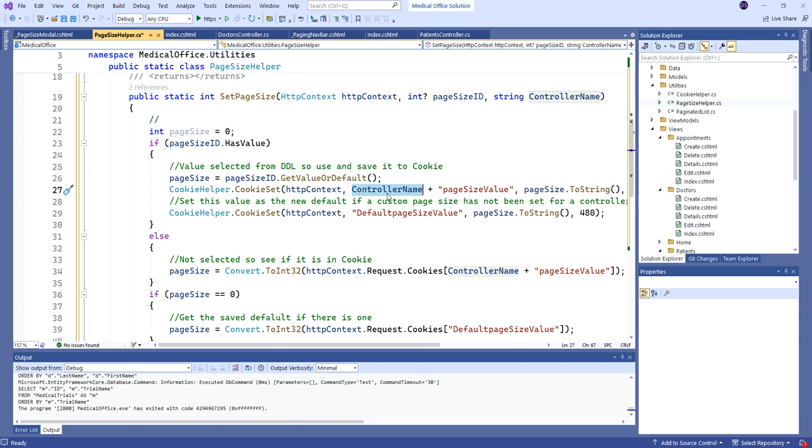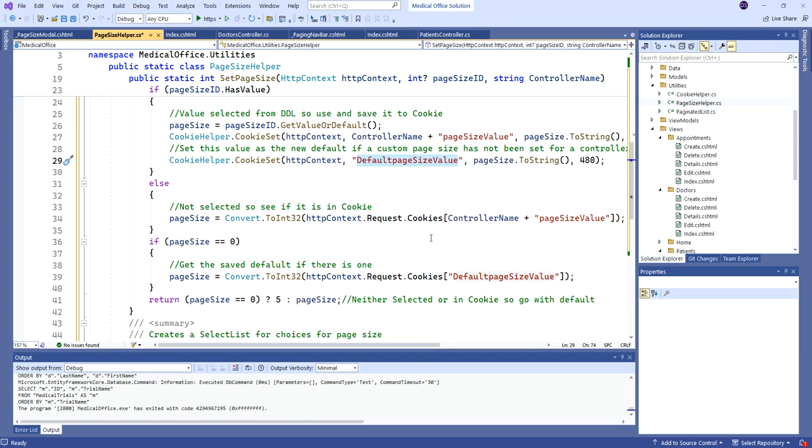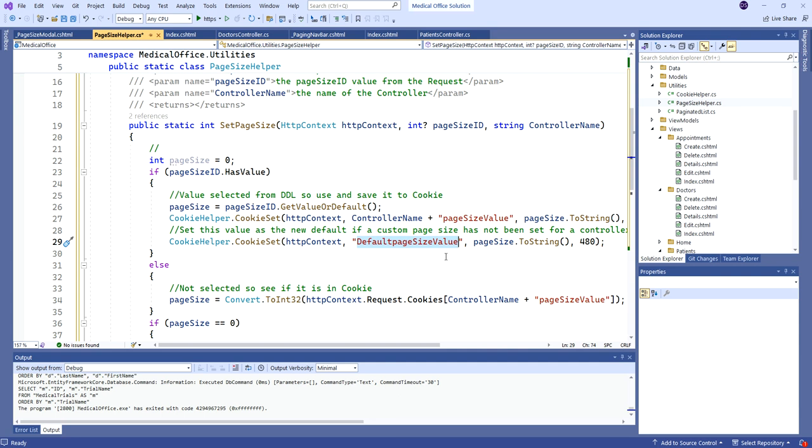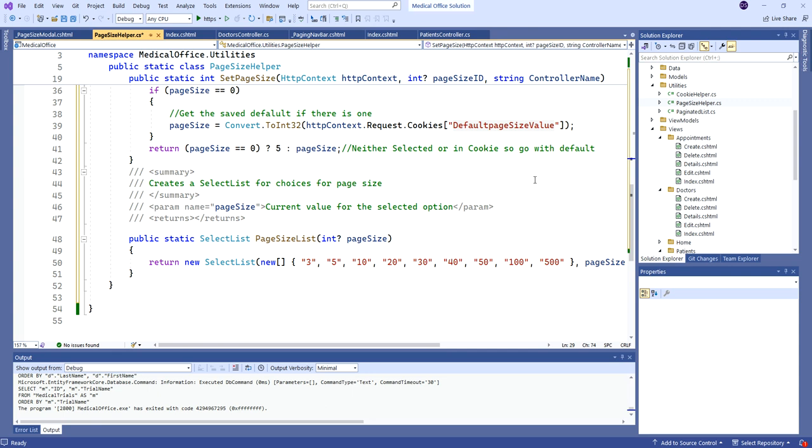Or if I don't have one yet, I'll set it as the default value, right? And then down here, when we're pulling it out of the cookie, I'll check to see if it's in one specifically for this controller. And if not, I'll use the one for my default value. So that's the main change: we're going to save it as a default value or one specifically for the controller if we've been given the controller name.